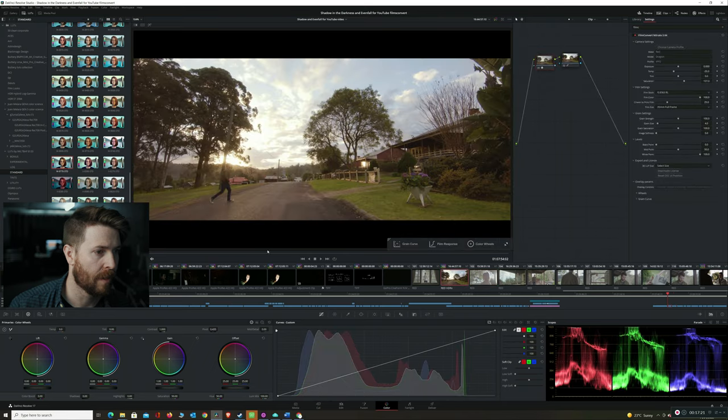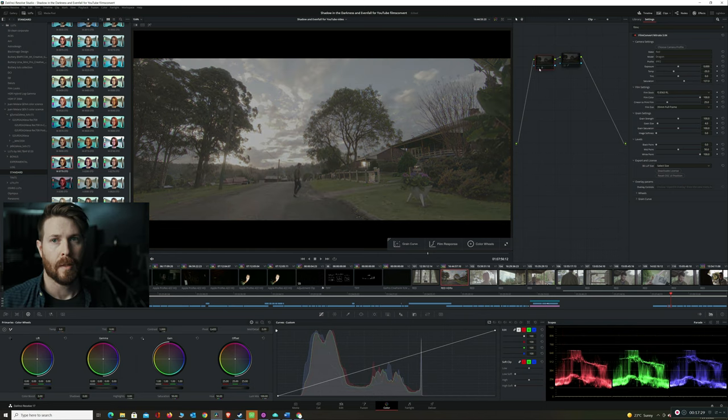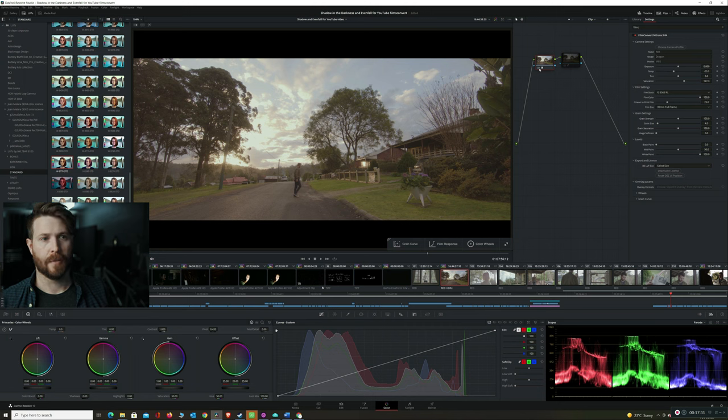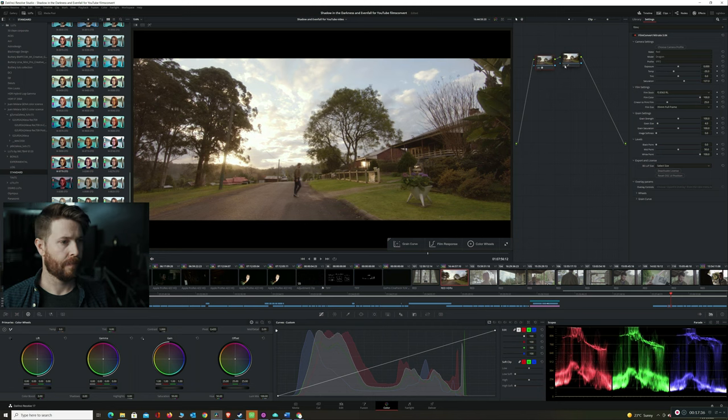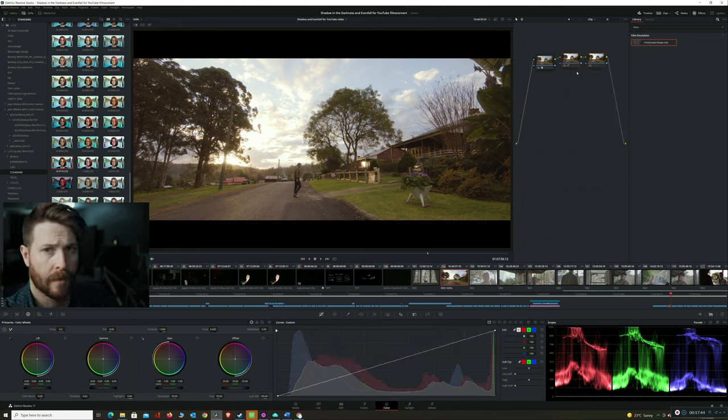And let's just say I wanted to add a creative look to this shot on top of Film Convert. So that's Film Convert on, and then just very, very simple stuff. I tend to keep it simple. I'm not like a pro colorist or anything like that.